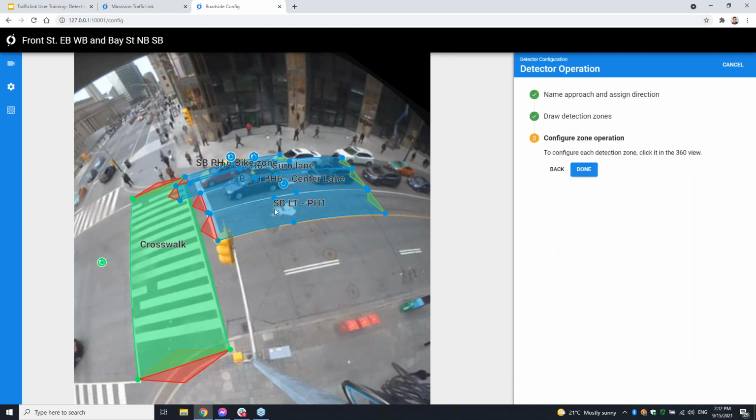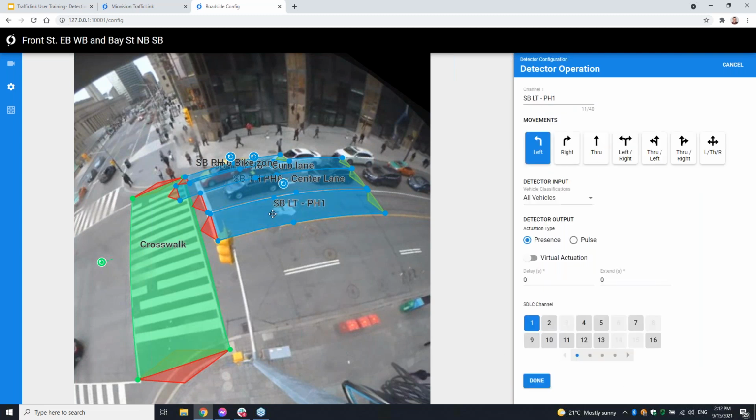Hit down on that. So now we have our southbound left phase 1 on channel 1, southbound through phase 6 center lane on channel 6, southbound through phase 6 curb lane on channel 14, and our southbound phase 6 bike zone on channel 15. We can then go to the traffic controller and program those channels to the correct phases on the controller side as well. We do have two zones here. The first one is motorized vehicles overlapped with a bicycle detector.